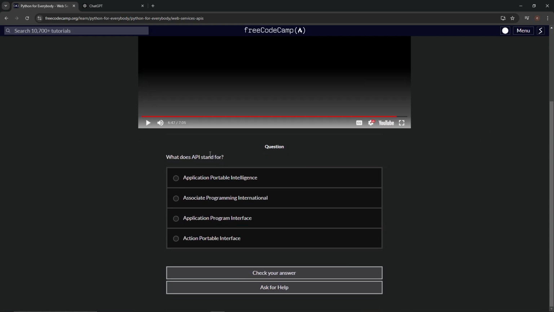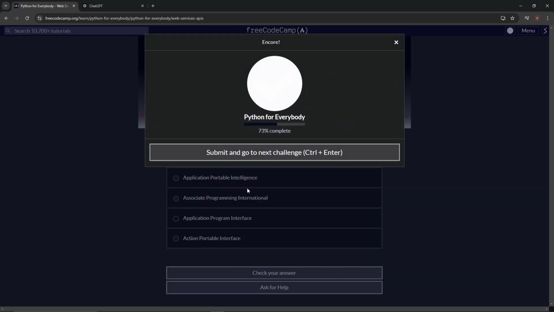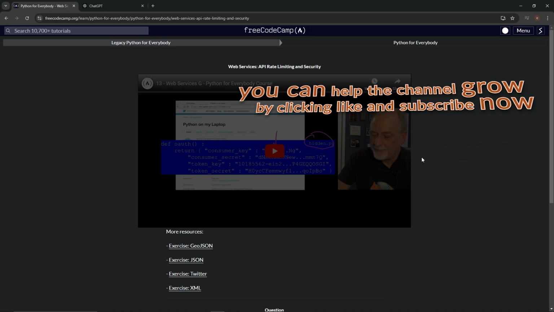Question, what does API stand for? Application Portable Intelligence. Incorrect. Associate Programming International. No, thank you. Application Program Interface. I guarantee it's that one. Action Portable Interface. Also stupid. It's going to be C. Check the answer. Looks good. And submit it.